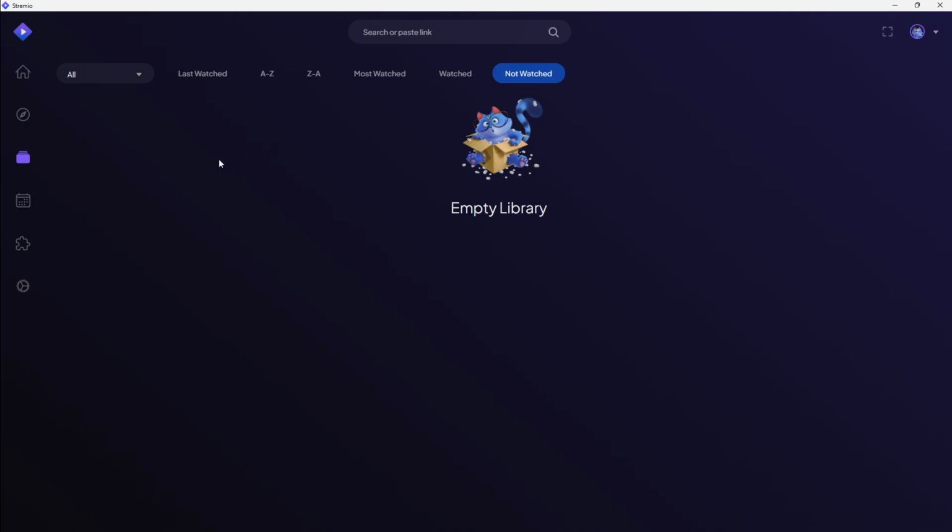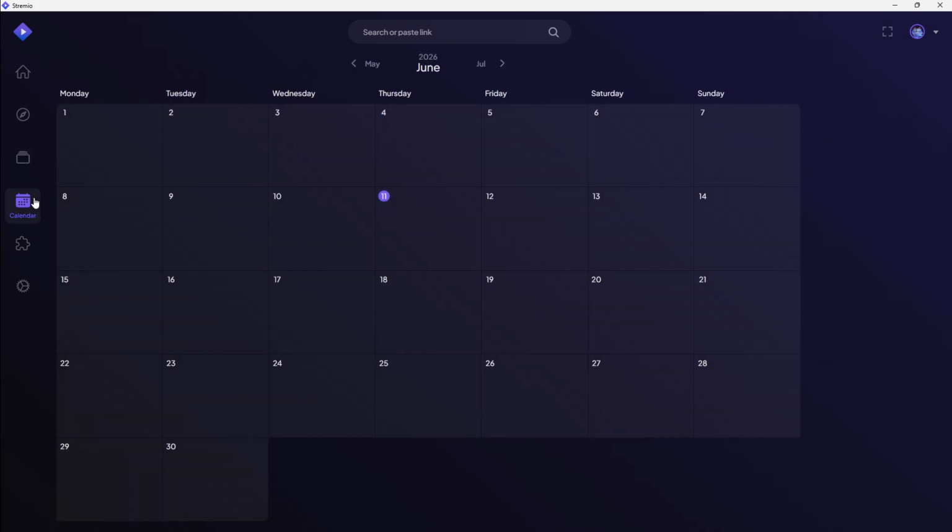Another useful feature is the calendar section. Open it to browse upcoming episode dates and release dates for shows in your library. You can navigate through different calendar dates to check future releases and stay up to date with new episodes.